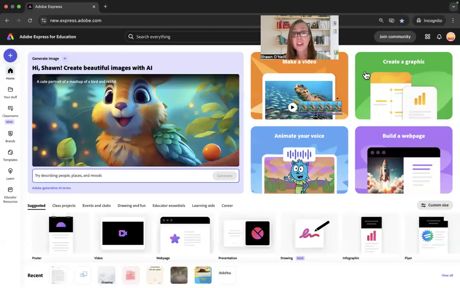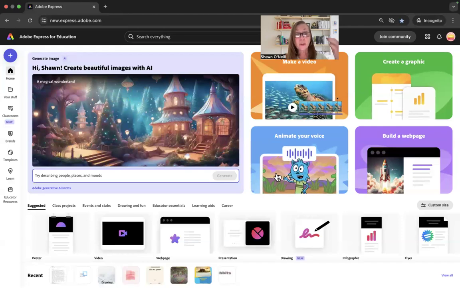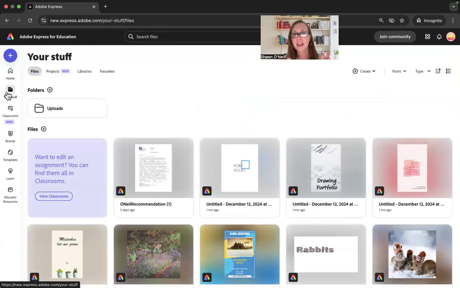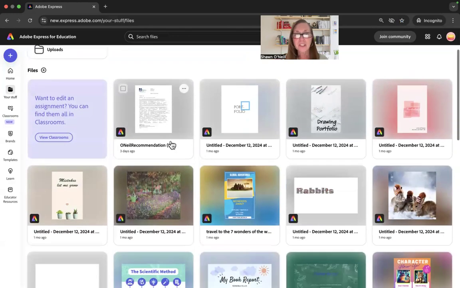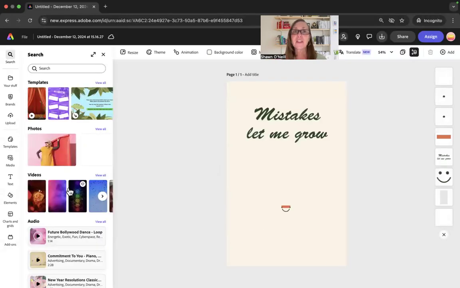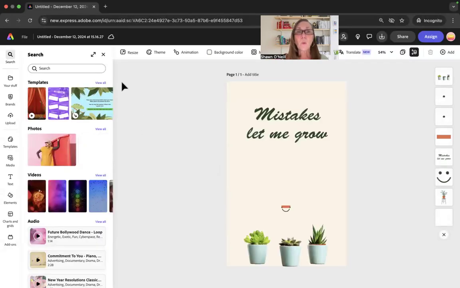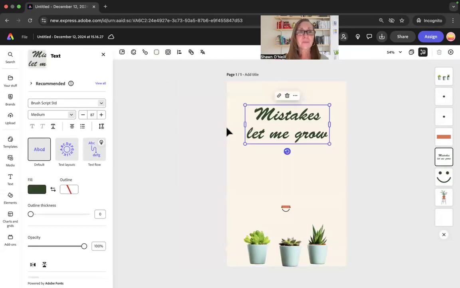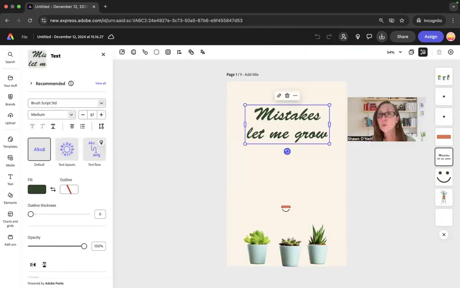Now, the other thing that you can do is when you are in, so I'm going to go to my stuff right now. I'm just going to find something that I was working on. The other thing that you can do is when your students are actually in their design, they can switch over.